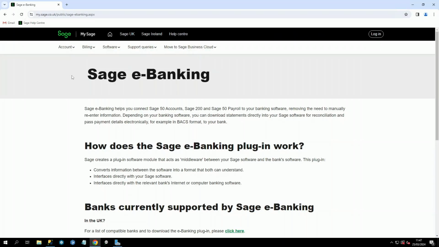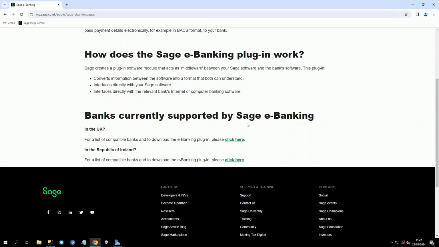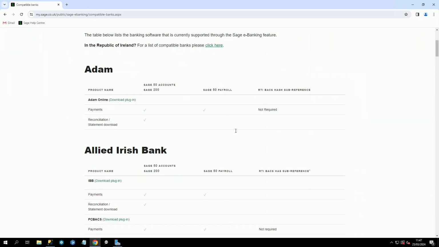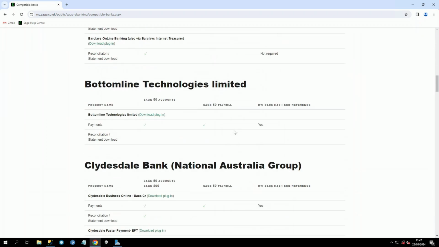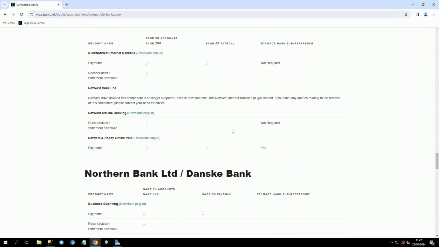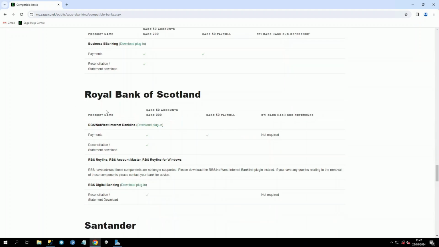This page that pops up, when we scroll down, it literally mentions in here the area, so the UK and Republic of Ireland. So go to the relevant area. So we go to UK in this respect. And you can see in here all the plugins from Barclays to HBOS to Lloyds Bank to NatWest and RBS, the Royal Bank of Scotland, is what we're looking for here. Okay, so we click on download plugins to install the RBS NatWest Internet Bankline plugin.